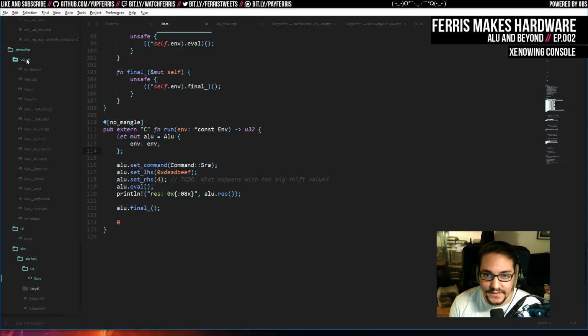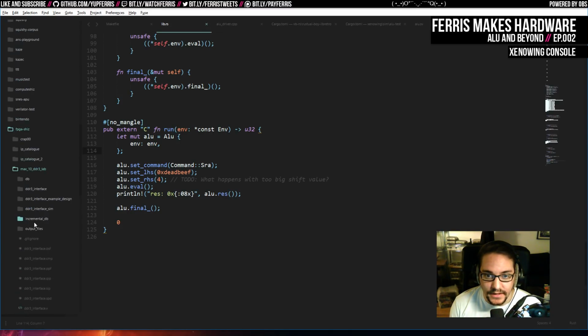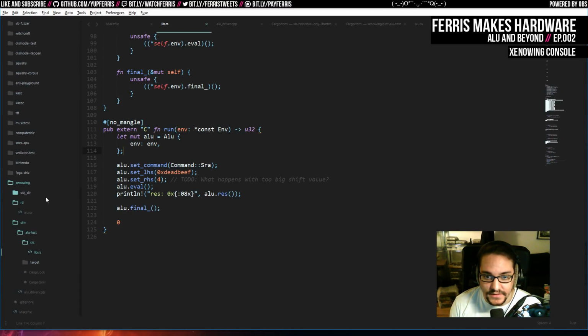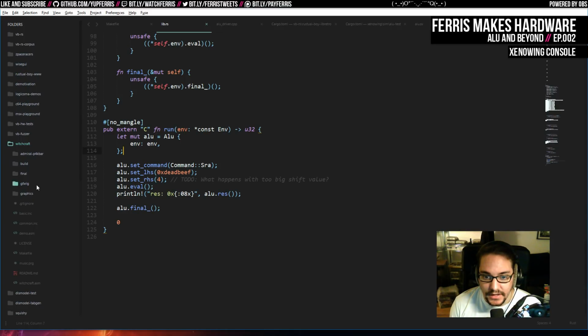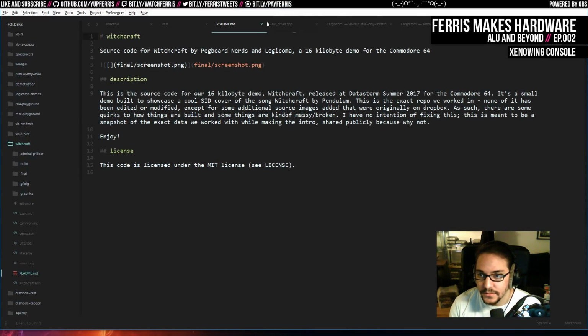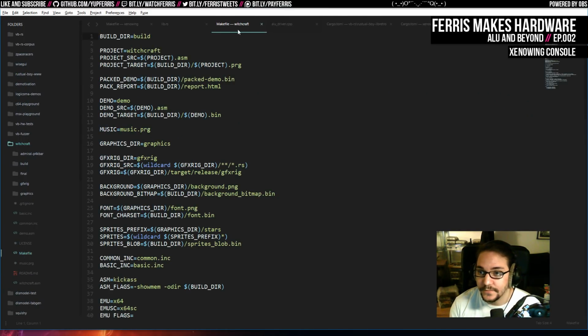So yeah. I'm just going to pull up that witchcraft project again, just so we can steal some stuff from there. A makefile from days past. Whoops, that's a readme. Here we go.